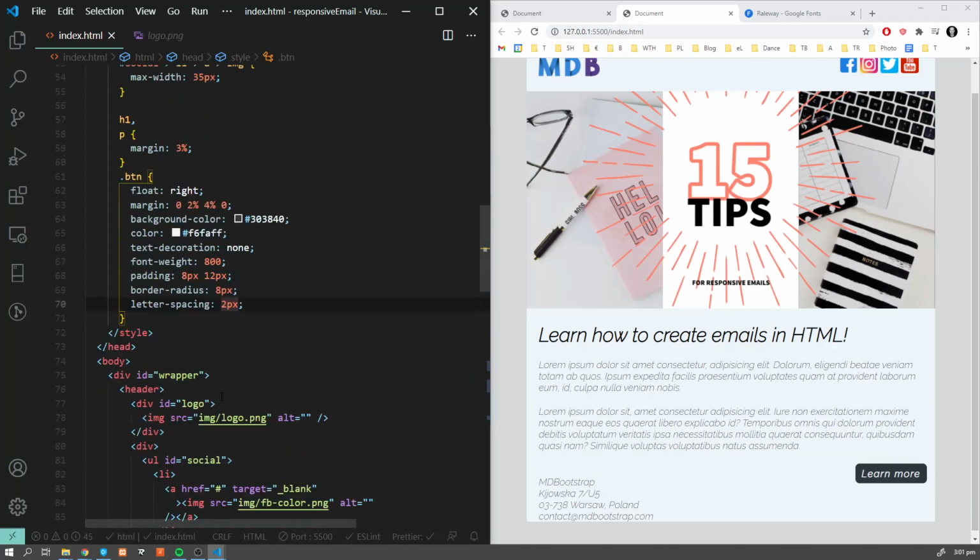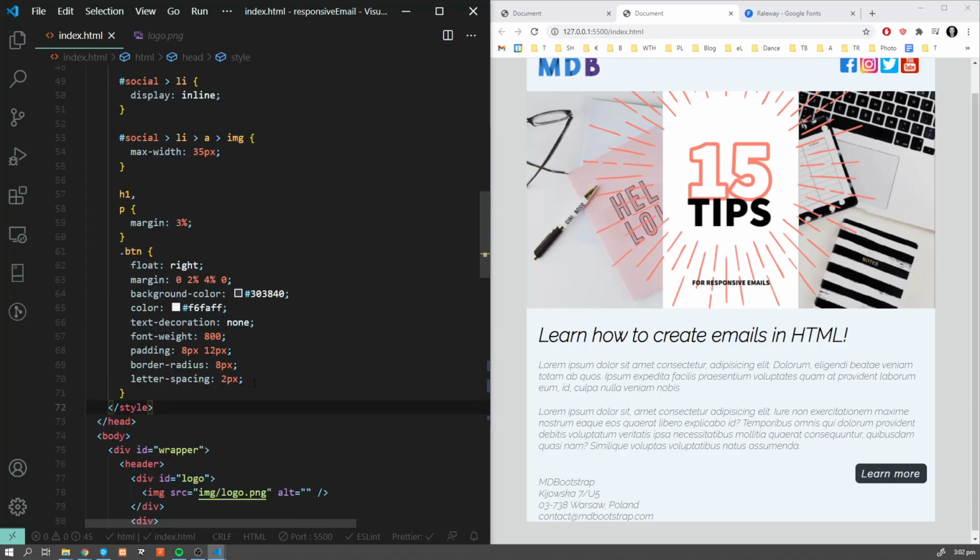By the way, if I'm typing too fast, don't worry, just stop your video and retype, or you can check the final source code in the description down below, where you're gonna find a link to the GitHub repository with the source code of this email.